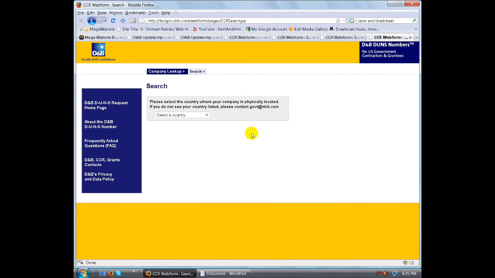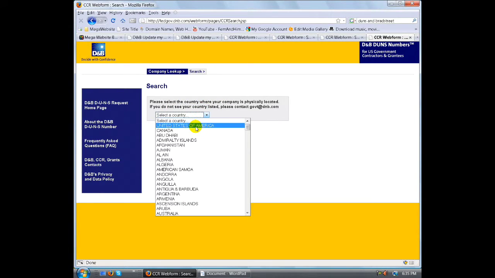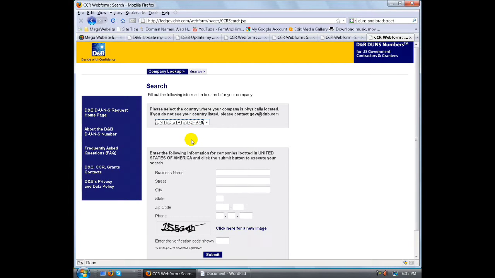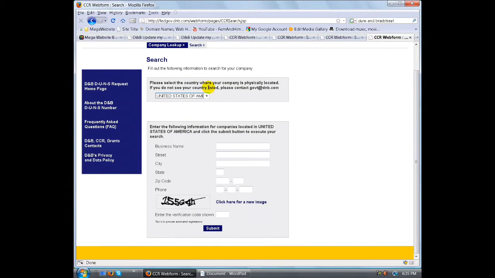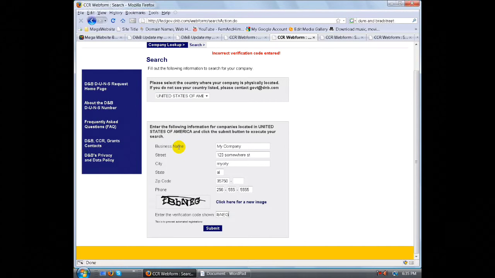Let's go through the process here and just do like they would to sign up. Okay, we're going to select our country: U.S., United States of America. Now, I went ahead and went through a sample one here. What you want to do when you get to this page is fill out your information. What is your business name? What is the street? We'll put 123 Somewhere Street just to fill the form out.